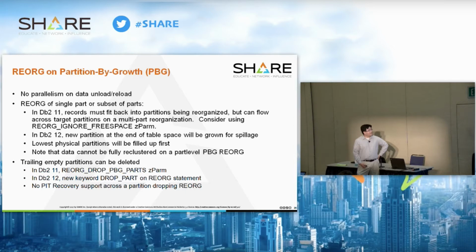Okay, I put in this slide just in case I went off or finished early, because PBG is a good topic for you guys. PBG has really been an interesting table space type for REORG to deal with. The whole concept of being able to grow a partition on the fly when the prefix partition got filled up is really a new concept.